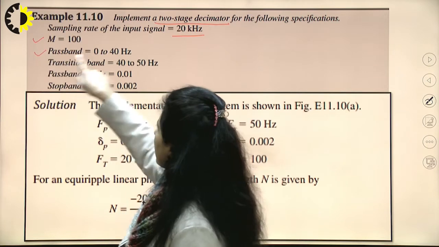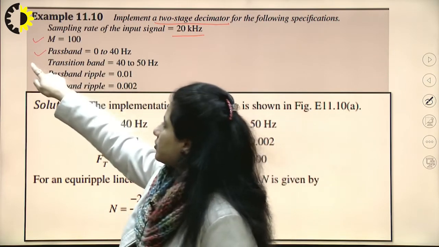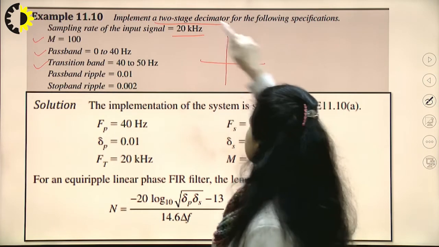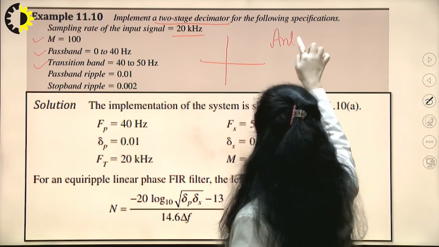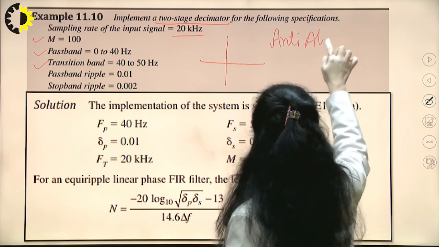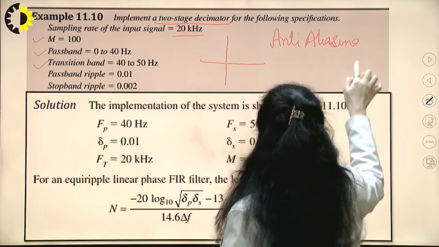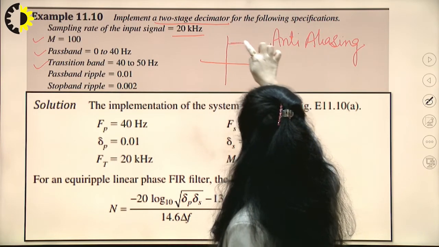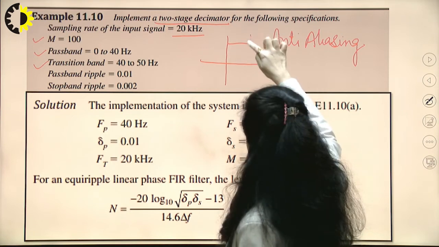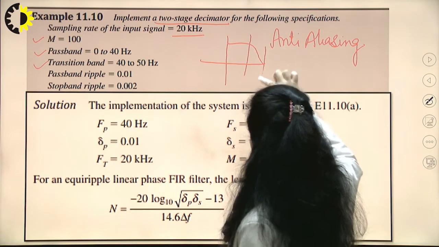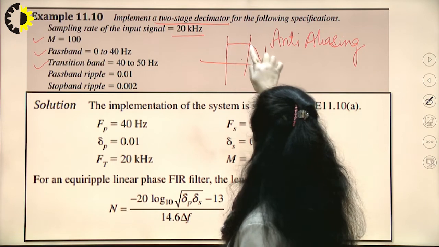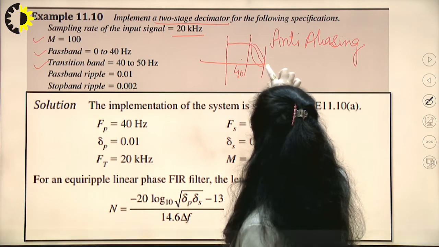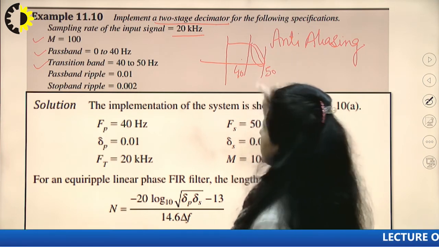The pass band range is given as 0 to 40. The transition band is given as 40 to 50. So the filter required for the decimator, which is nothing but an anti-aliasing filter, has its specifications given. If it is a low pass filter, how can I design it? Like this. The pass band edge is defined, the stop band edge is defined. So 0 to 40 is going to be the pass band, the transition band is from 40 to 50, so the stop band edge is at 50 Hz.